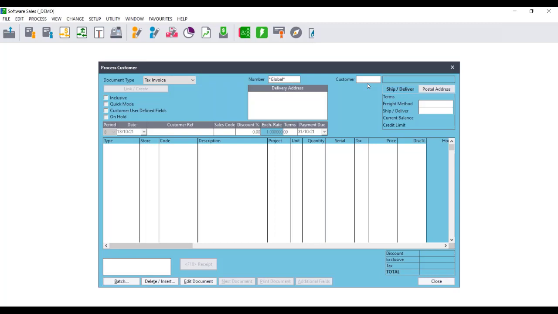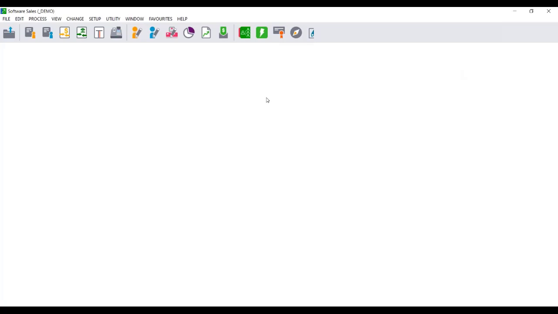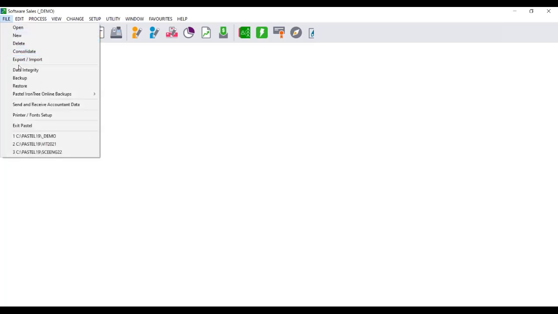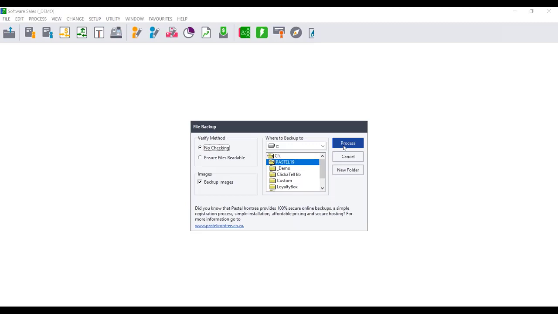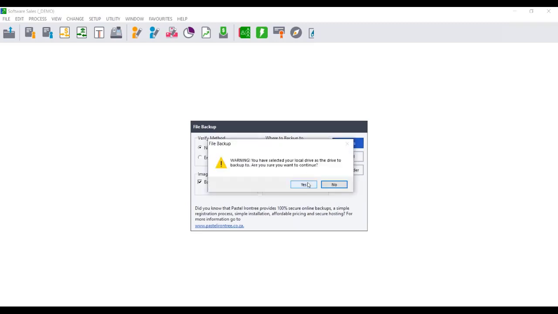Because if you get a status 2, a status 46, or a status 146, guys, the very first thing you need to do is close Pastel, reopen Pastel, reopen your company and go to File Backup and make a backup. It is really, really important to make a backup.